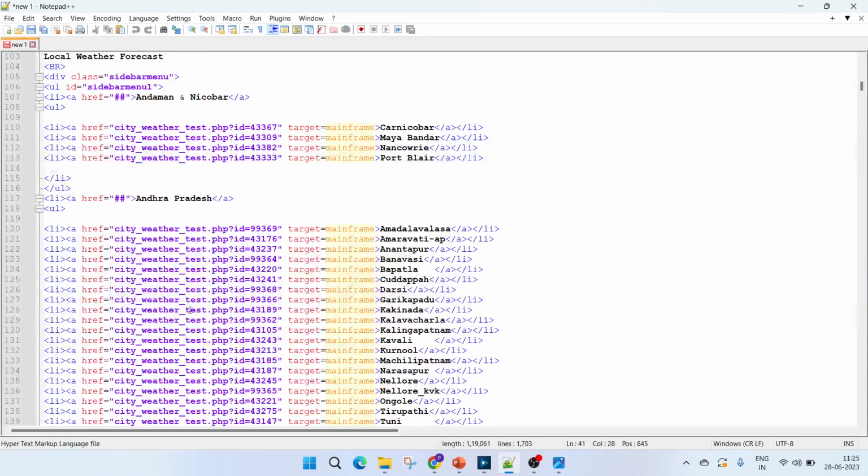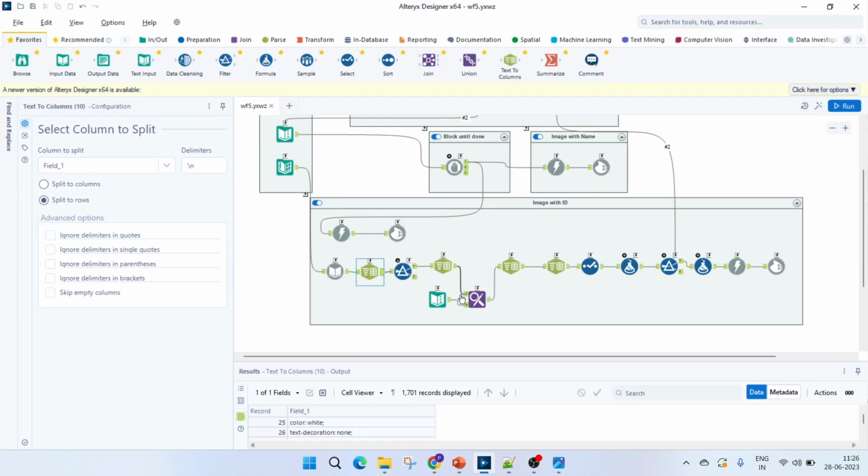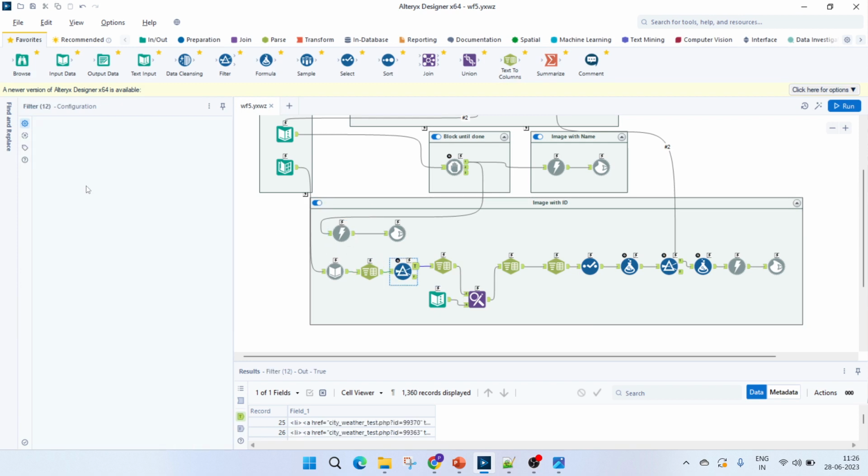Now, if we notice the code, our city names are always in the line which starts with href and the city test.php. Okay, this line. So I'm just filtering out only those lines which contain li a href city weather php id equal to. So this will reduce our number of records to 1360.